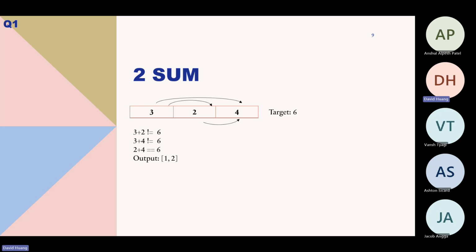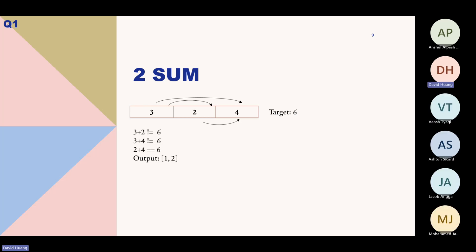So it's a 0 index for the first element, and for the first loop, it goes to the inner loop and checks if 3 plus 2 equals 6. It does not. Then it goes to check if 3 plus 4 equals 6. It does not. Then it goes from the outer loop to 2, which is the first index, and it checks if 2 plus 4 equals 6, and that is equal to 6. So the output would be 1 and 2.